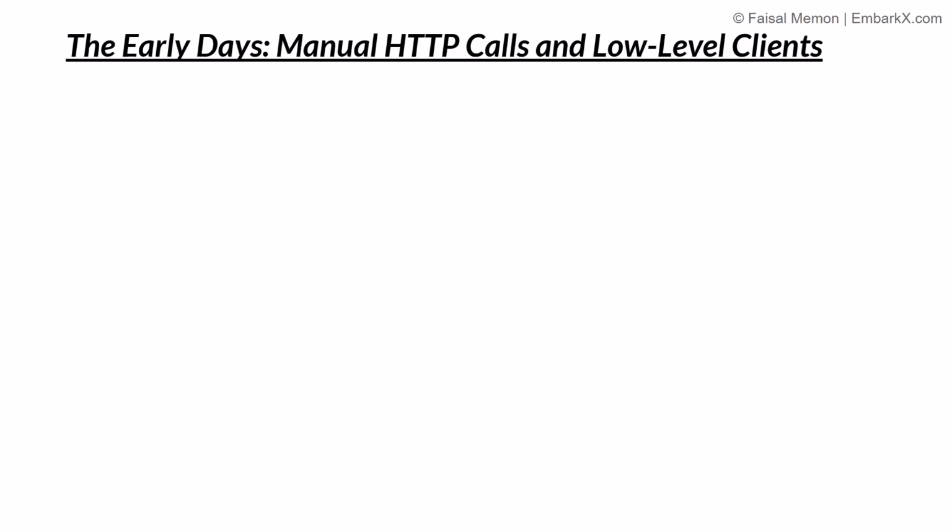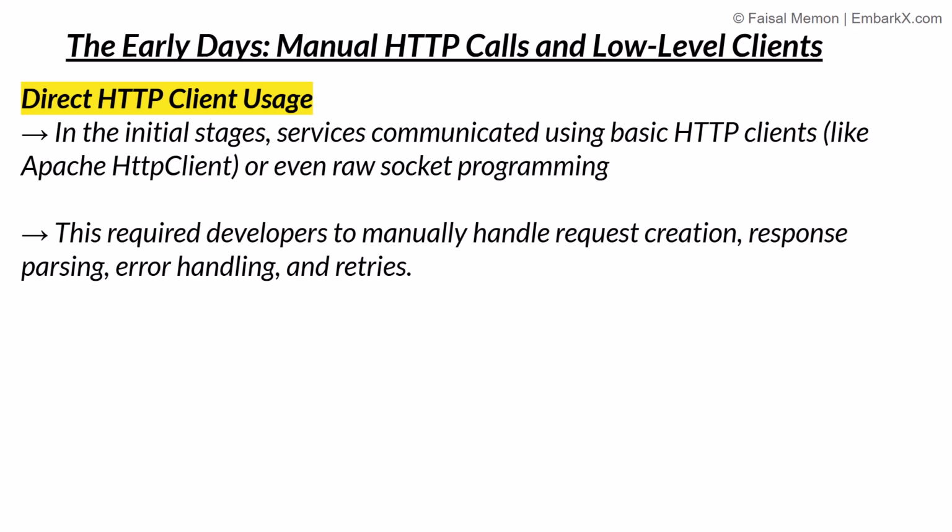Okay, so let us first talk about the early days, wherein manual HTTP calls and low-level clients were being used. In the initial stages, services communicated using HTTP clients, like Apache HTTP Client or even raw socket programming. And this required developers to manually handle request creation, response parsing, error handling, and retries.